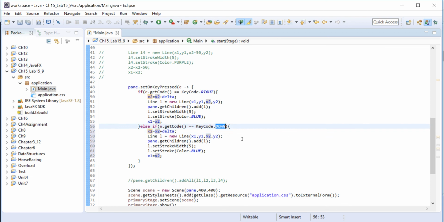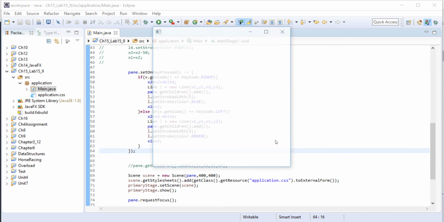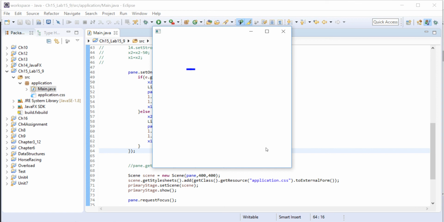Actually, let's do the left first. It's simpler. So move to the left. So basically, I'm just minus delta, and that's it. Okay. And I'll change to a different color so we can see, green for the left. Okay, so the left and the right should work, right? So here's my right. If I go left, okay, change to green, okay, the right, okay. So they seem to be working.